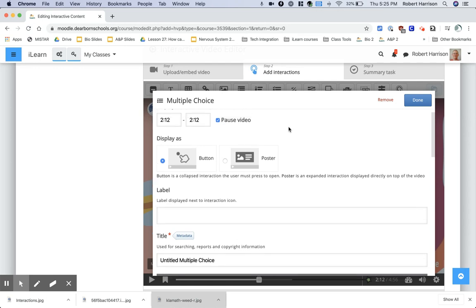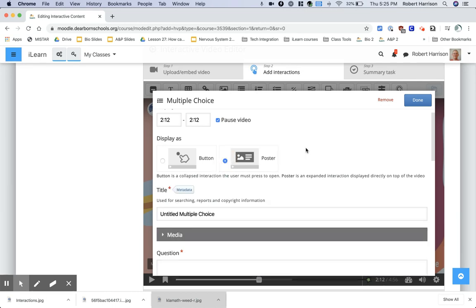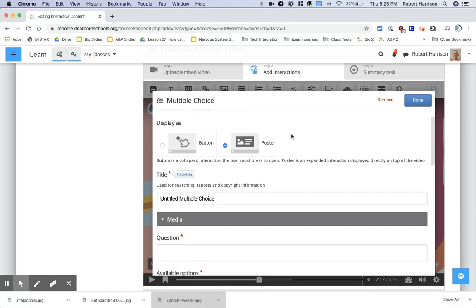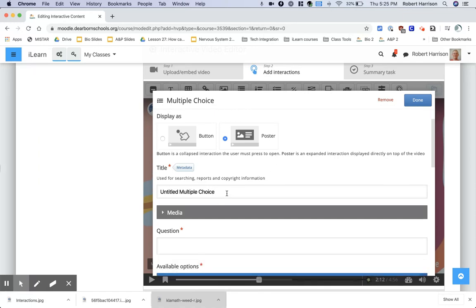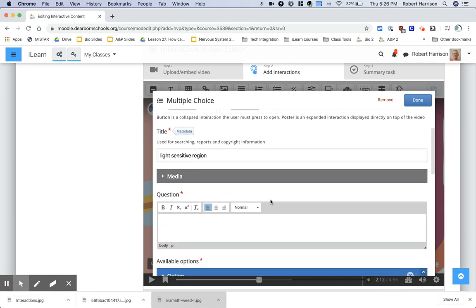Now, you have two options for displaying the question. One is as a button, and the other is as a poster that appears across the video. And I like to use the poster model. And again, that will automatically pause the video. You can give the question a title if you'd like. I'm just going to give the question the title light sensitive region. Students will not see the question title. That's just for you to check later on.